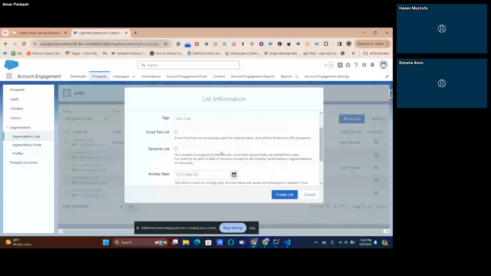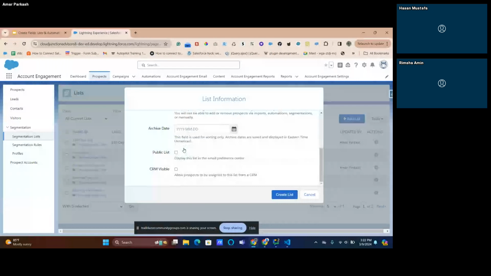So in order to create a dynamic list, you have to hit this checkbox. Once this is hit, this list will have a certain criteria, and this list will be categorized as a dynamic list. And when displayed in the list and email preference center, it allows prospects. So these are the basic options that allow a prospect to be assigned to the list from a CRM.